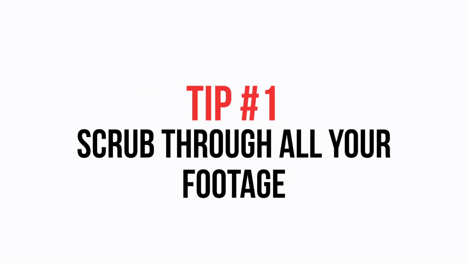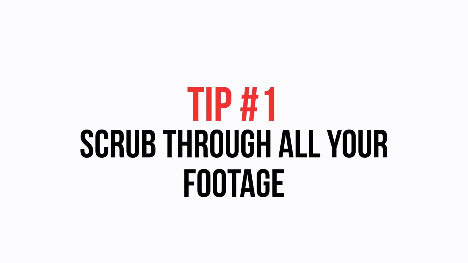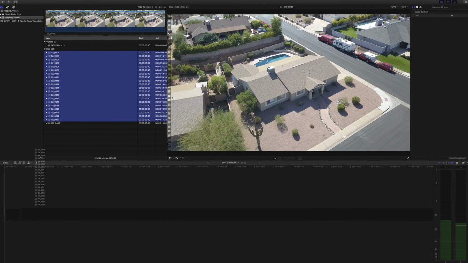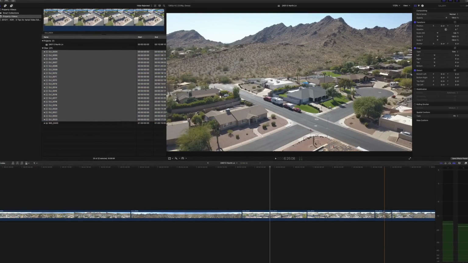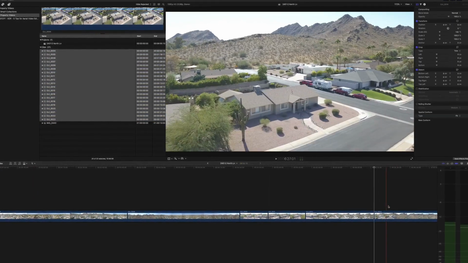Tip number 1, scrub through all your footage. I like to start the editing process by bringing all the footage onto the timeline and scrubbing through and deleting anything I know that I'm not going to use. This really helps to get a good idea of how many usable clips you actually have. The more you edit, the more you'll be able to tell what is usable and not usable.